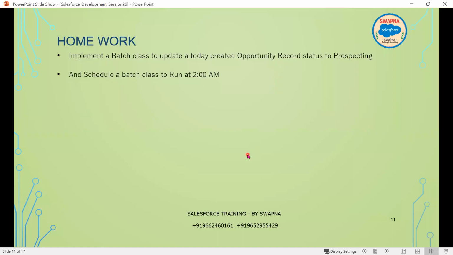Homework: implement a batch class to update the opportunity records, the ones which are created today. For those opportunities, update the status to prospecting and schedule a batch class to run at 2 a.m.